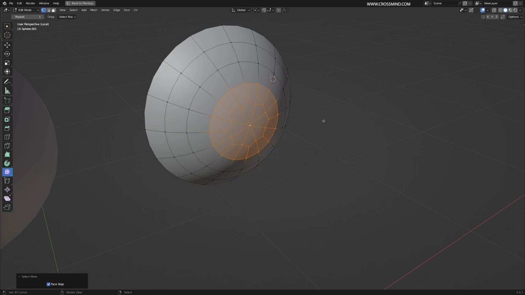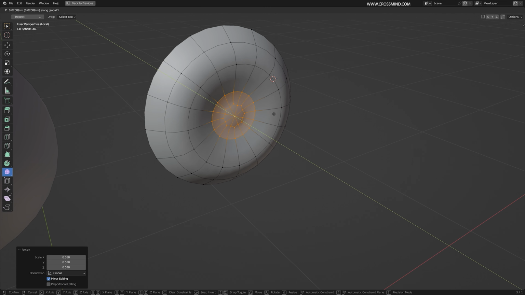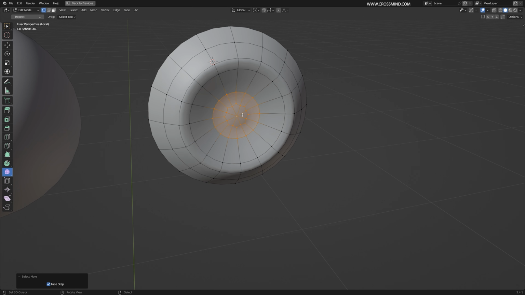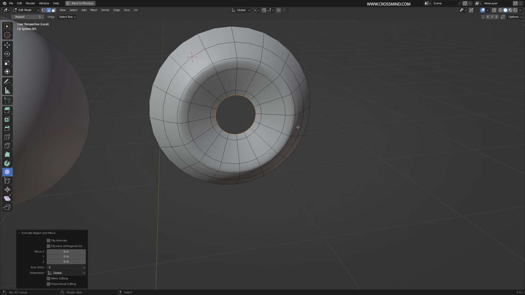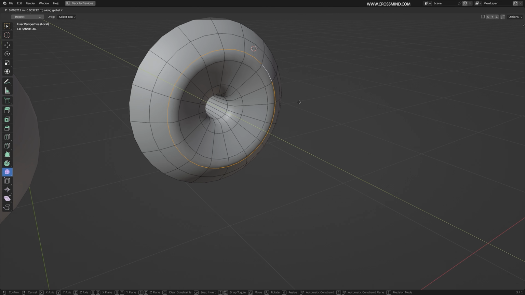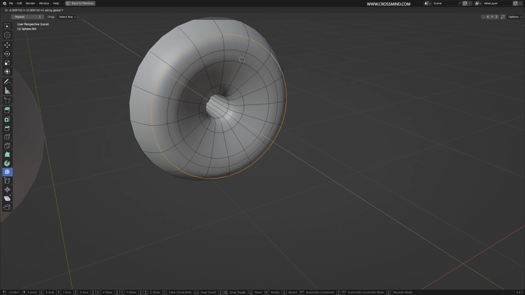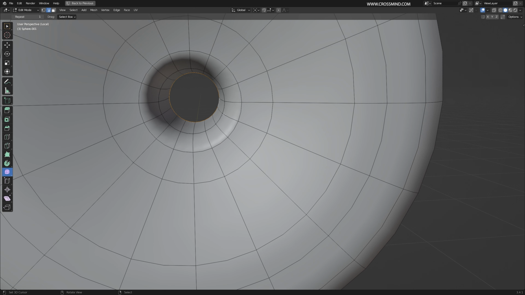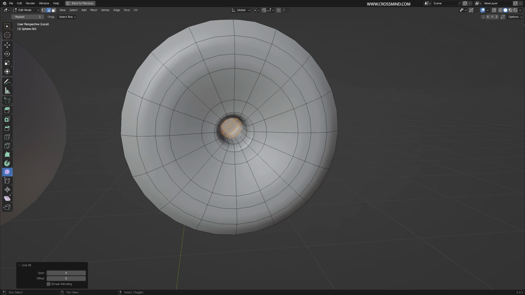Let me just disable the proportional editing, and I'm going to push these inside and make a shape like this. We can get rid of these center faces, extrude this, scale it down, push these inside, something like this. This is for the iris part. At the end, right here, just select the entire thing and grid fill this.